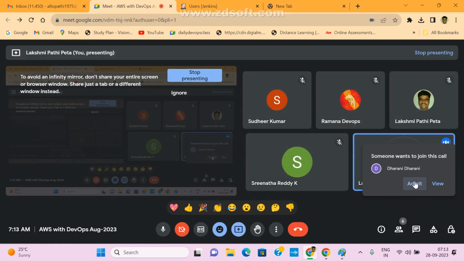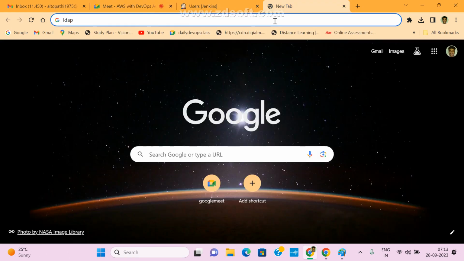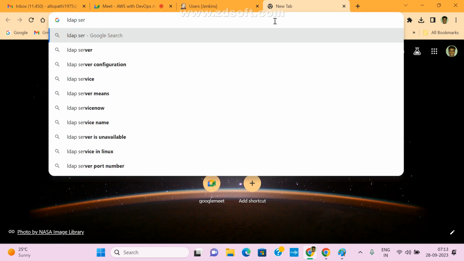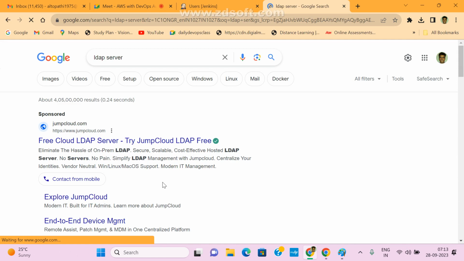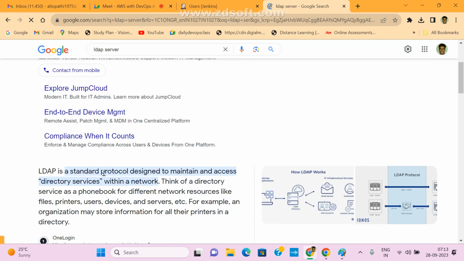Mostly we are using LDAP servers in real time. Every organization maintains their own server. LDAP stands for a protocol designed to maintain and access directory services. So in real time, every organization maintains their own server, where all usernames and passwords are kept. Whatever we want, we get from here only.